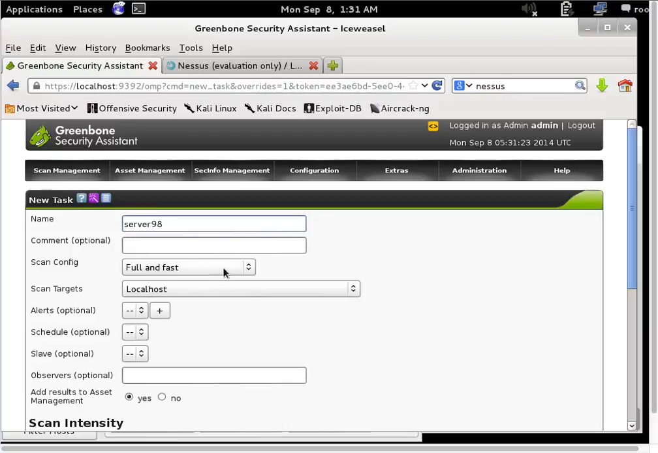Server 98. What kind of scan do you want to do? Full and very deep, or full and very deep ultimate. Let's do full and fast. Pick the target, server, alerts, schedule, all that stuff. So I guess you can schedule when you want to scan and have it send alerts, and add results to asset management.